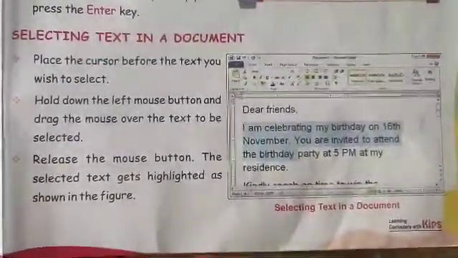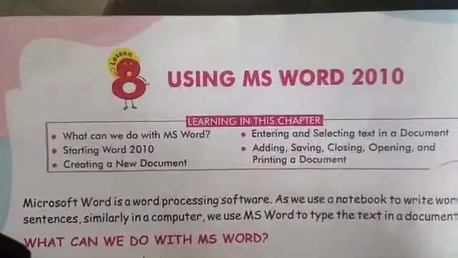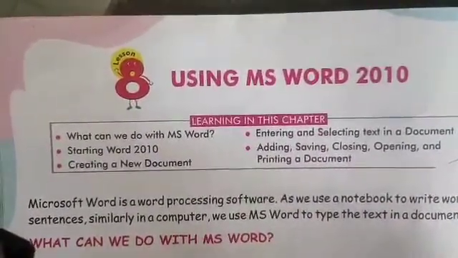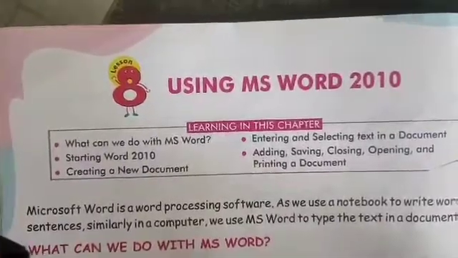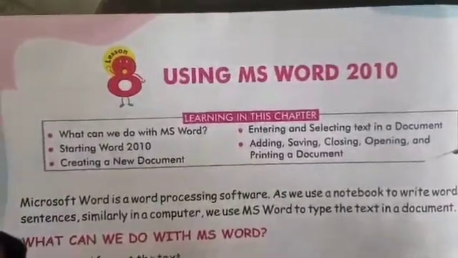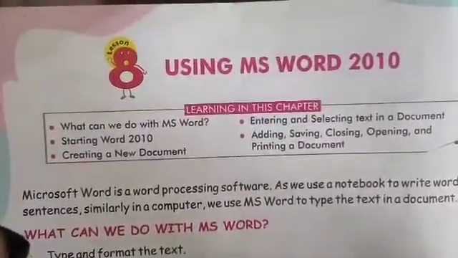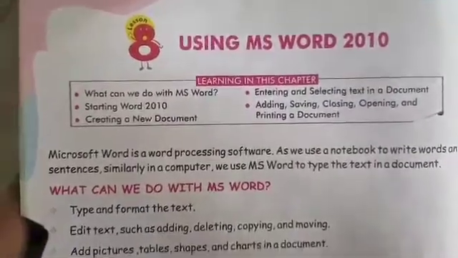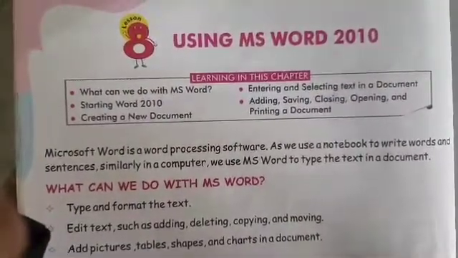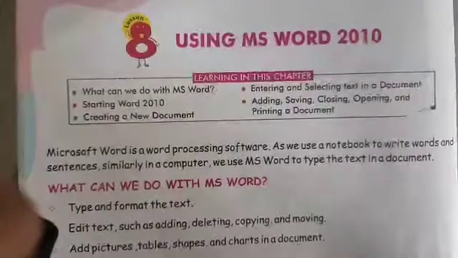Clear? So dear students, today you have to learn what we can do with MS Word, starting Word 2010, creating a new document and entering and selecting text in a document. Then in the next class, we will learn adding, saving, closing, opening and printing a document.